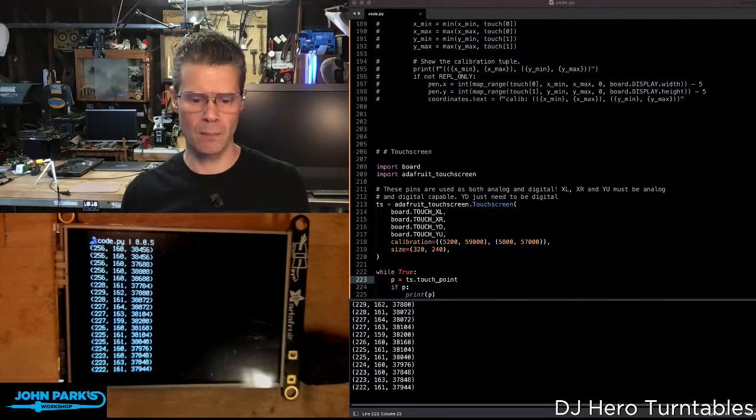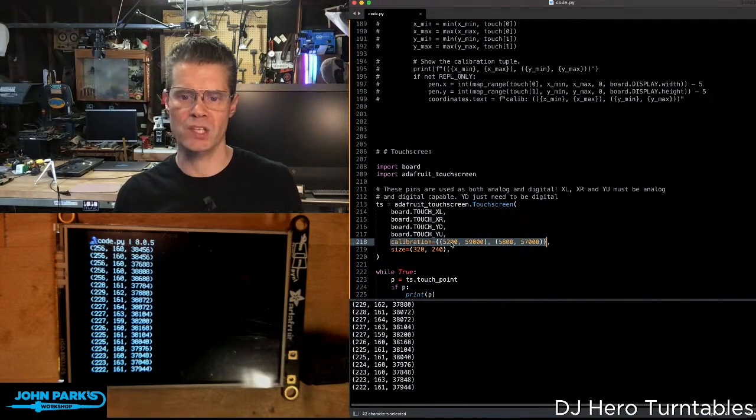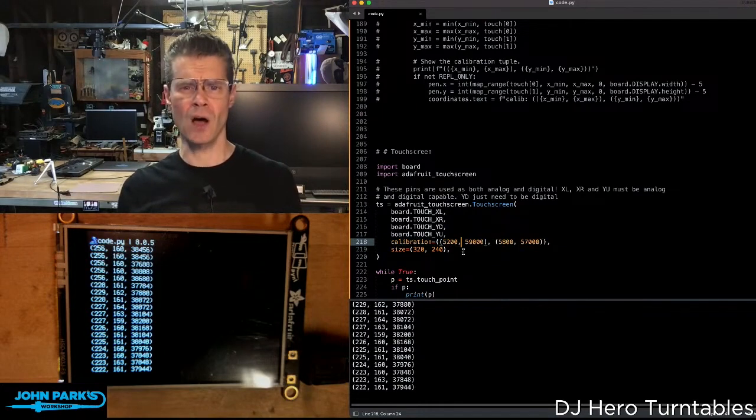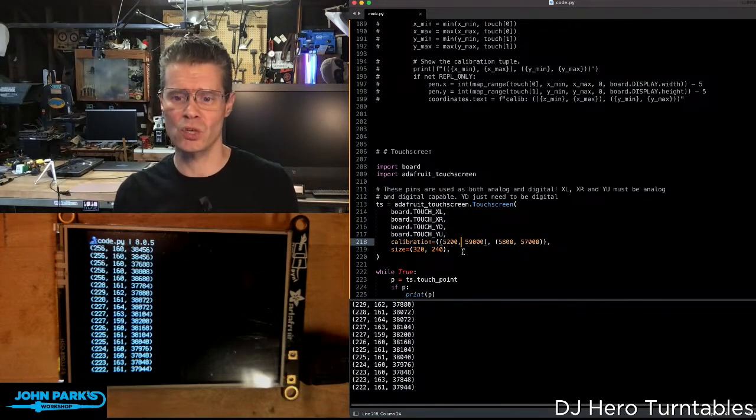If you look in my code here, you'll see we are including this calibration line that says essentially the minimum and maximum values that we're getting on the screen for X and Y. These are the defaults. I don't know what display those were done on, but it's not this exact one that I have here, so those are off.